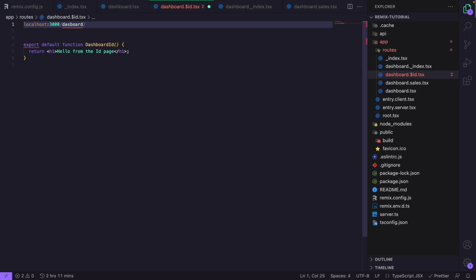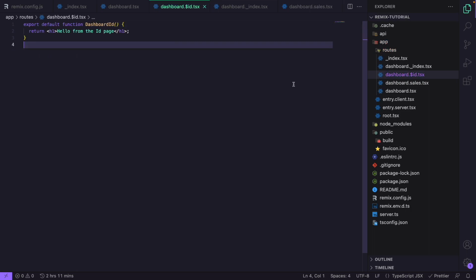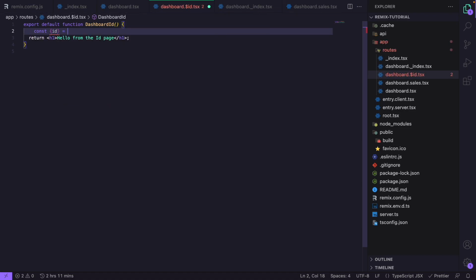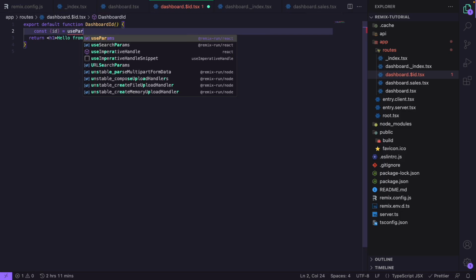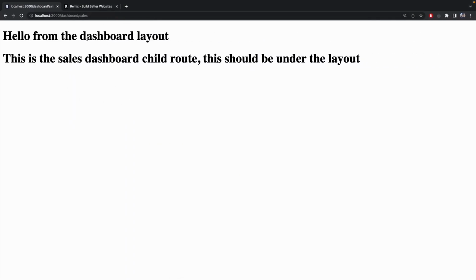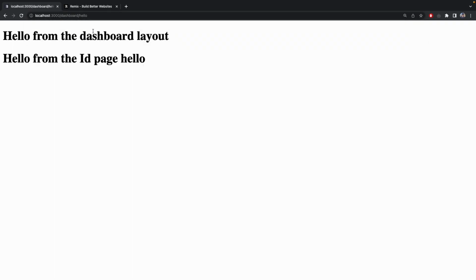And I can get this value through the params. So what I can do right now inside of this function is do a const, destructure id right here. And this will be equal to useParams, which I import from @remix-run/react. So what I can do right now is show our ID page inside of the h1. Let me save that. And now if I go to localhost 3000, I will change this sales child to, let's say, hello. And what you will now see is hello from the ID page hello. Or let me change this hello to 5565. You'll now see our ID page changes to that. So all the $ sign tells us is that the route is dynamic and it can change.